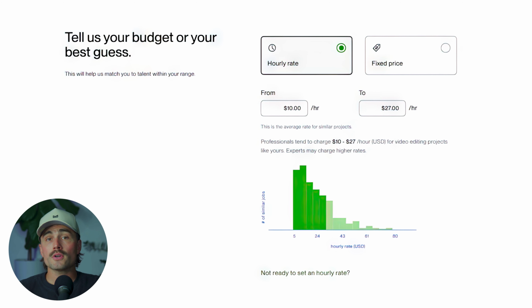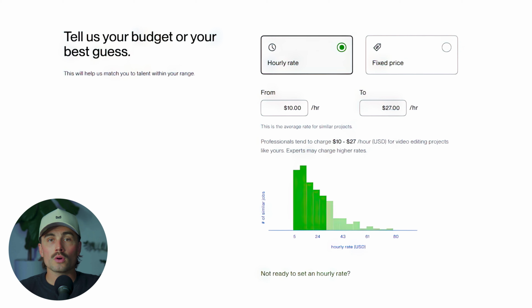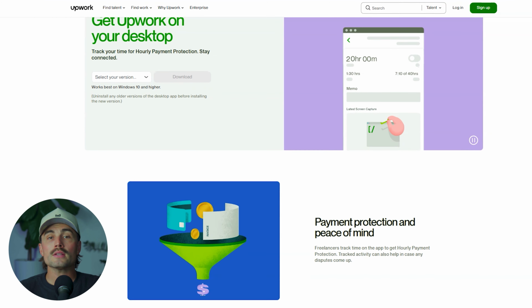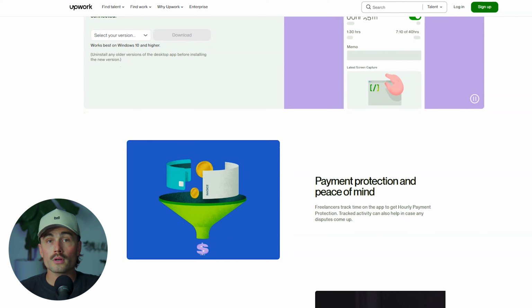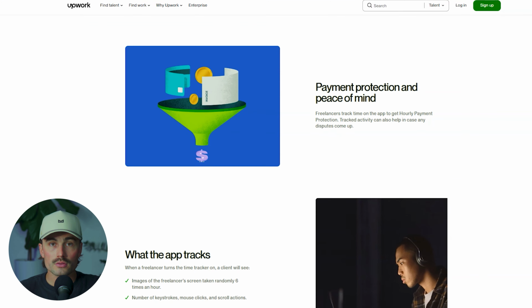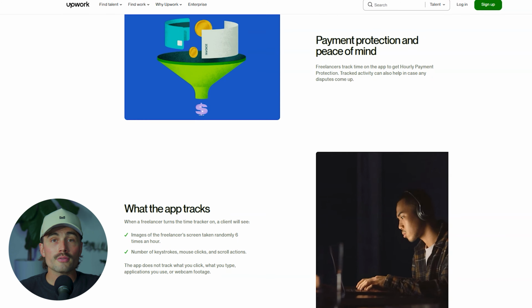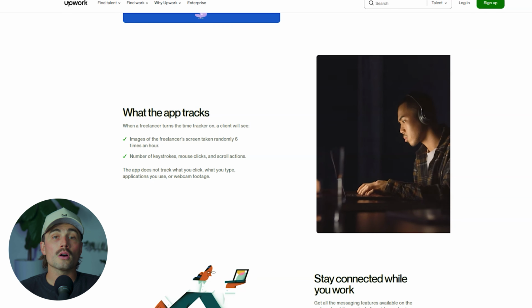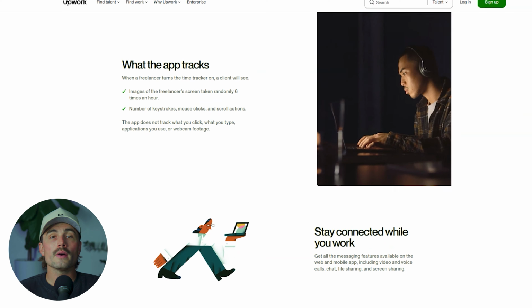Hourly. This is best for ongoing or more flexible work, like editing weekly videos or managing your inbox. The freelancer logs hours using Upwork's time tracker, which takes screenshots and records activity levels. Personally, I lean toward hourly for anything ongoing. It's simpler and it gives you a better idea of how long things actually take. But you can go ahead and decide.